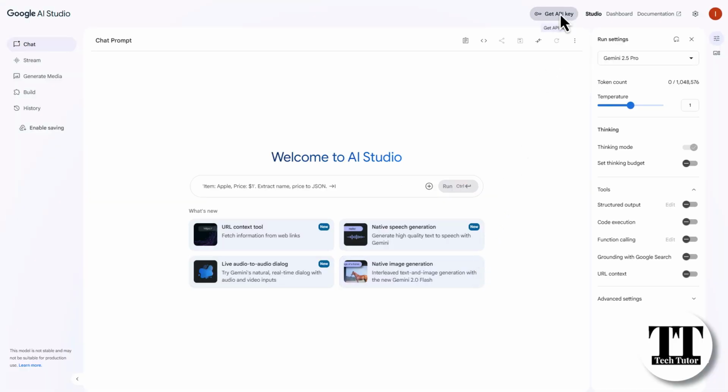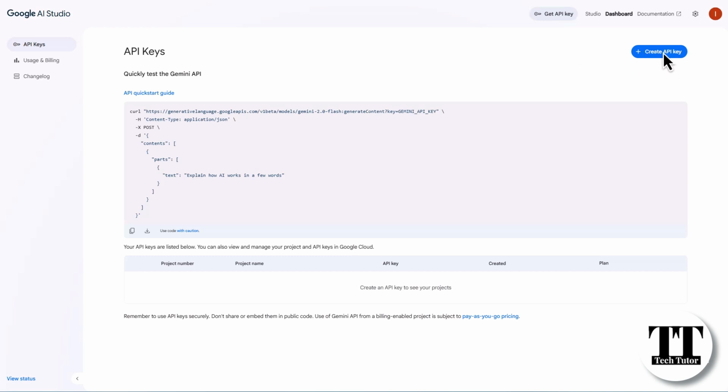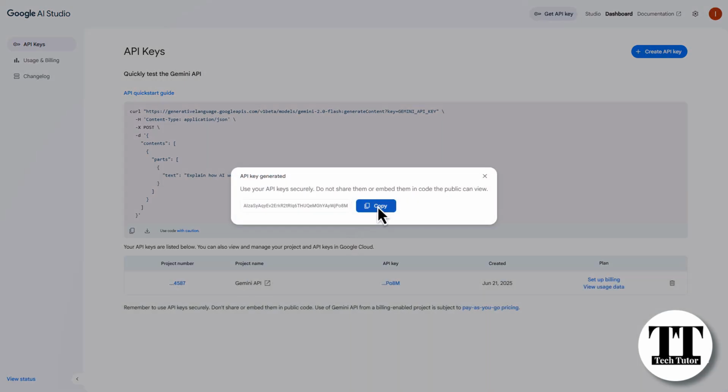Look for the option in the top right or side menu that says Get API Key or API Access. Click on it to begin generating your API key. Once generated, you'll see your Gemini API key on the screen. Click Copy to save it for use in your applications or scripts.